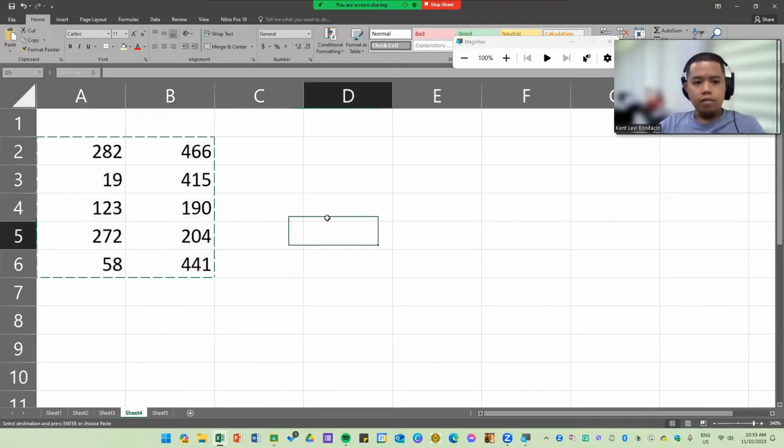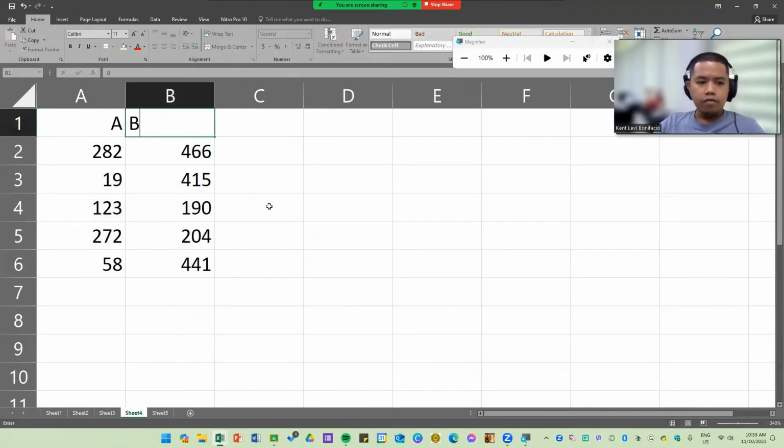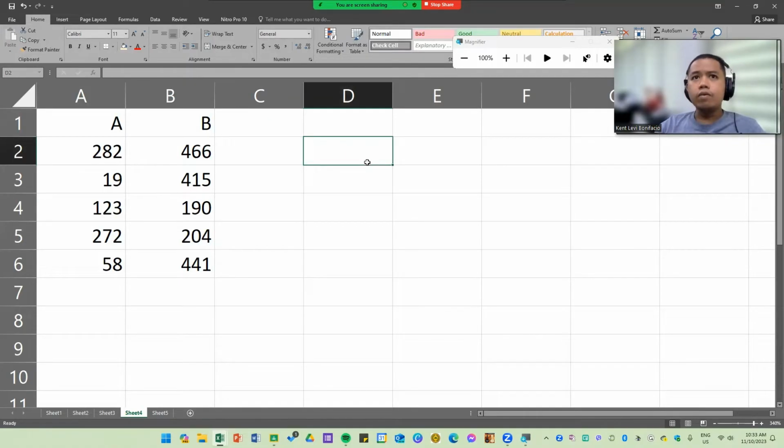Let's say, for example, I want you to add the value of data set A and data set B. So it's 282 and 466. There are many ways that we can write a formula for this in Excel. One way is to use the constants 282 plus 466. Once you do that, you have the correct answer, which is 748.